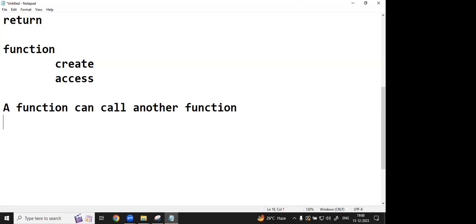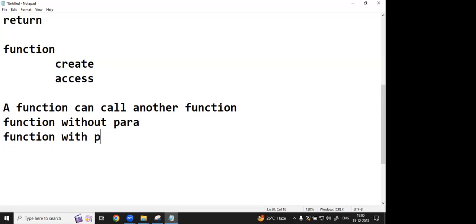Based on parameters, functions are divided into two types actually. First one is function without parameter. Next one is function with parameter. And this topic I still need to continue actually. So on Monday, I will continue from here. Don't miss the Monday session. Very, very important actually.